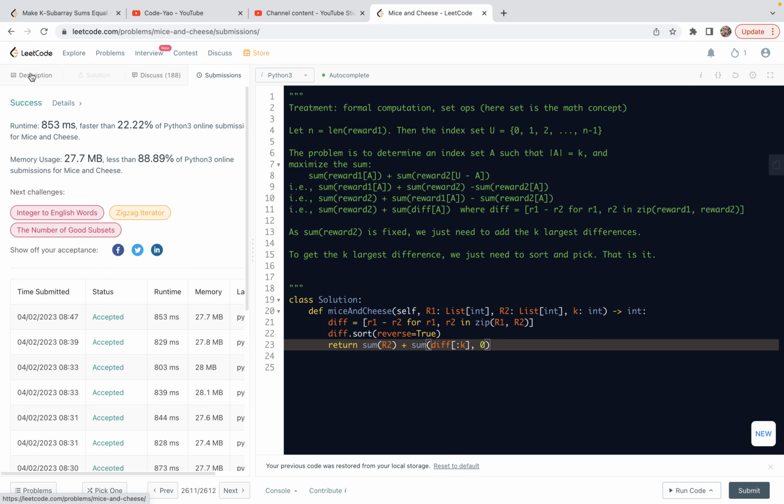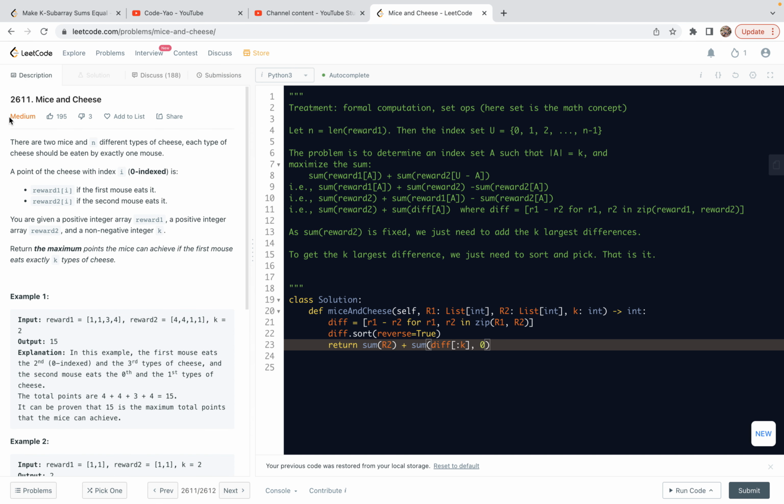This problem is marked medium by LeetCode. However, if we understand the formal computations related to sets, this can be very routine in writing the solution. So with that said, I guess that's about it for this video.